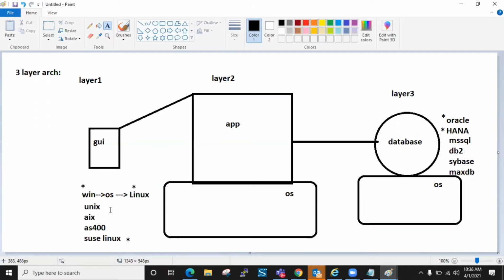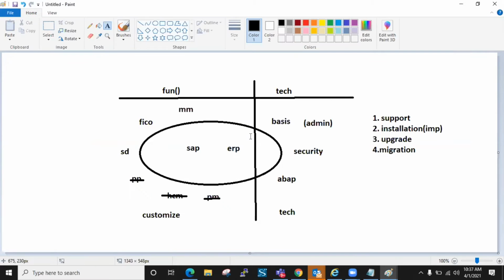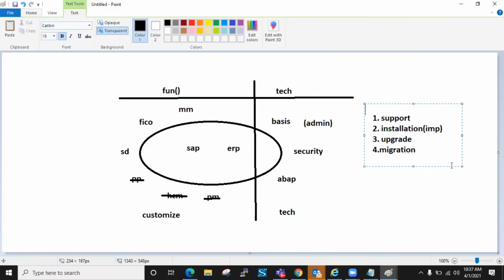So you need to learn two operating systems here, Windows and Linux. At least two databases, Oracle and HANA here. And anyway, you will learn the application. This is what I am going to cover in this course. These are the projects you will handle in the future. Apart from that there are some more names, but as per basic theory, these are the four.